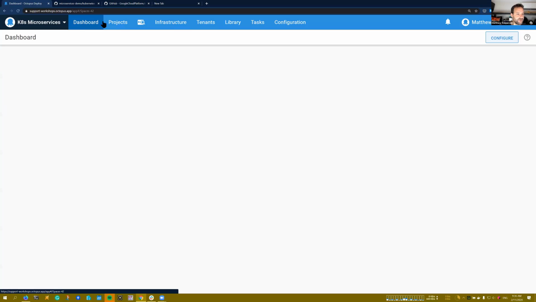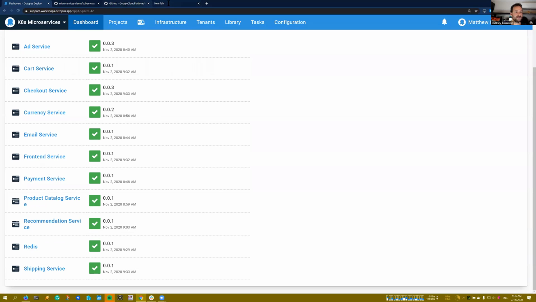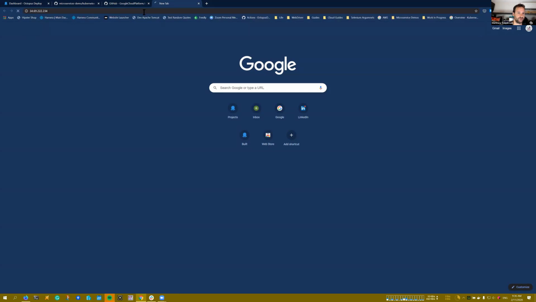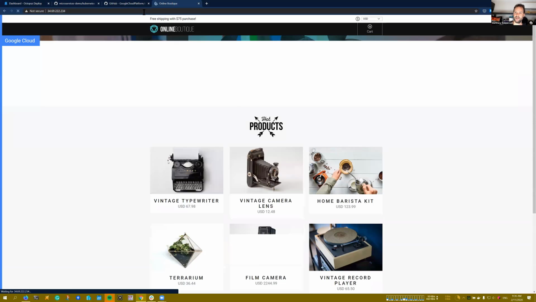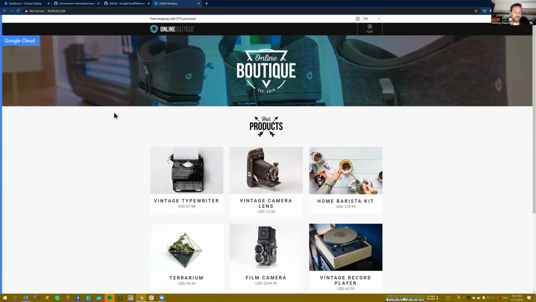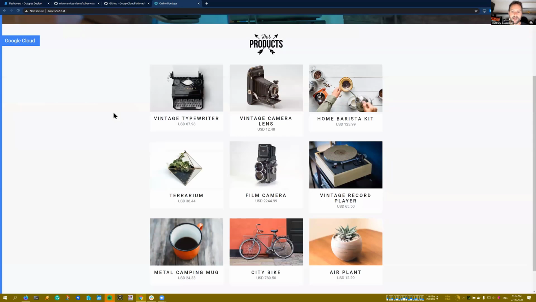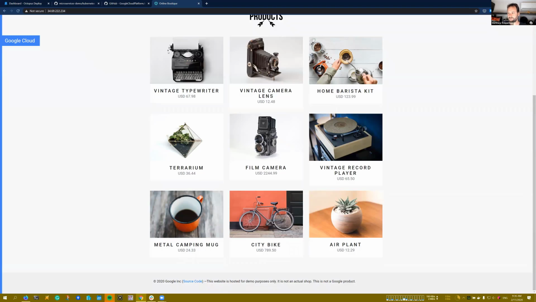So I go back to my dashboard, just make sure everything's green. It does look like that is the case. So let's put that in and here is our microservice deployed in our development environment and ready to use.